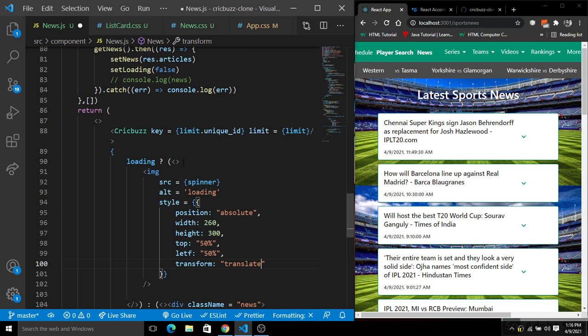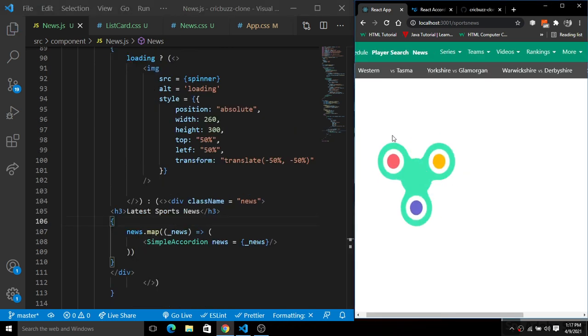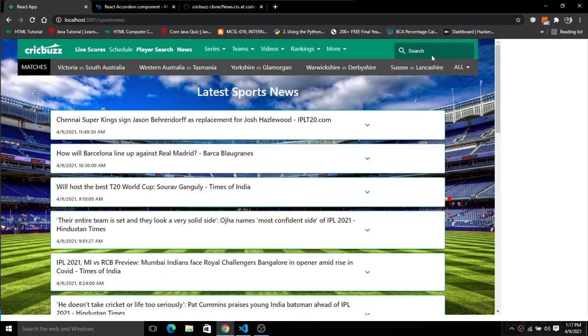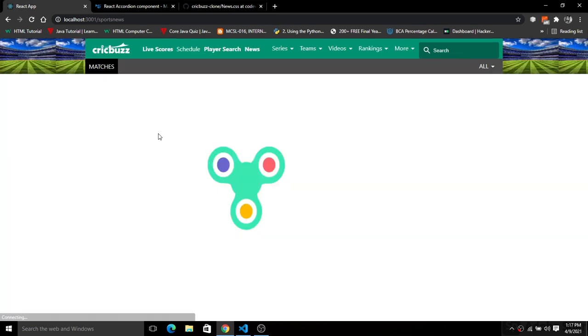After that we will see this. So I'm going to simply refresh this. Okay, let me refresh this. Okay, now you can see we have this spinner, and when the news loads, the spinner will be removed from there. Okay, so we are done with these things here. I'm going to simply refresh it one more time, and you can see here we have this spinner. Okay, now you can see here the news there.